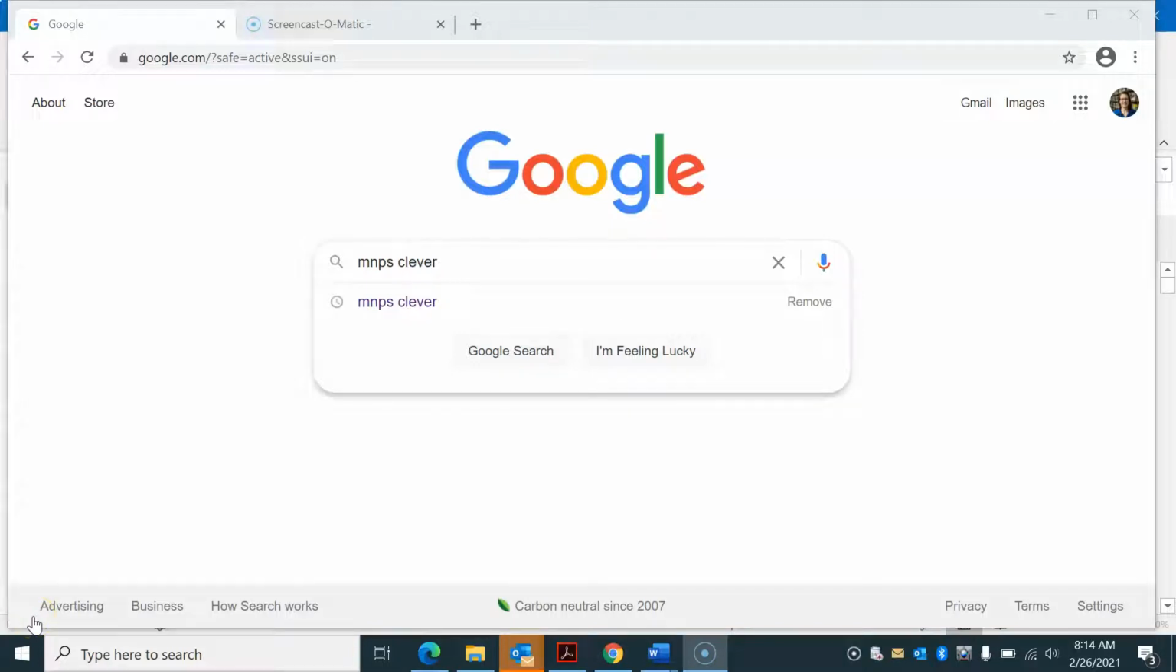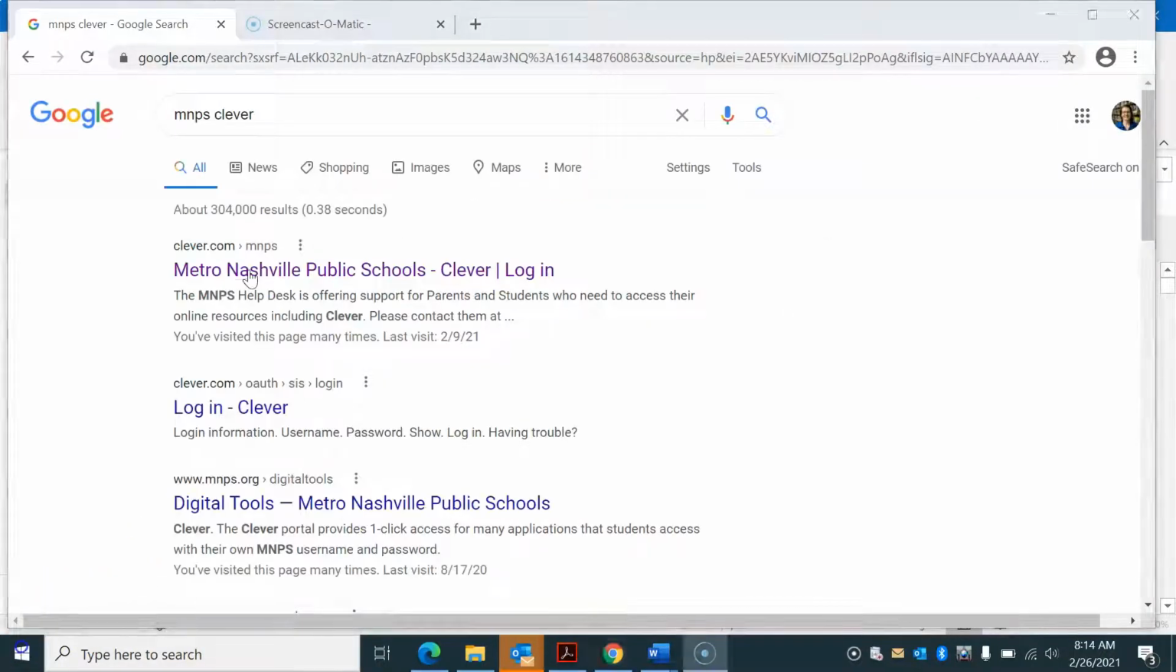I'm going to show you how to do some research and create an APA citation. First of all, you should find Clever. That's going to be how you access NoodleTools, which is how you keep up with your citations. It's easy to do. Just Google MNPS Clever.